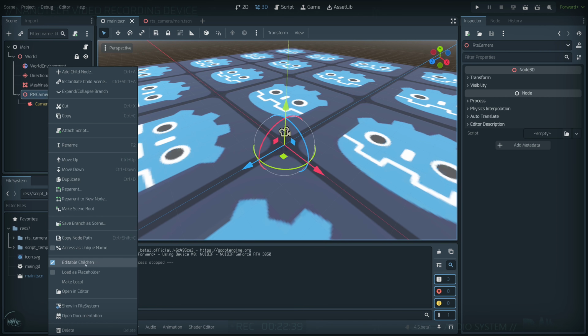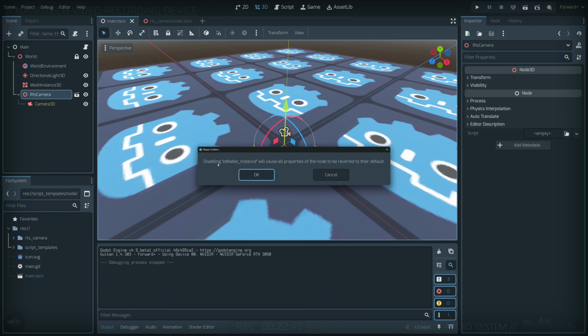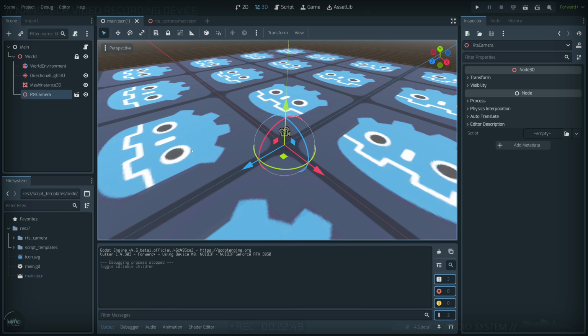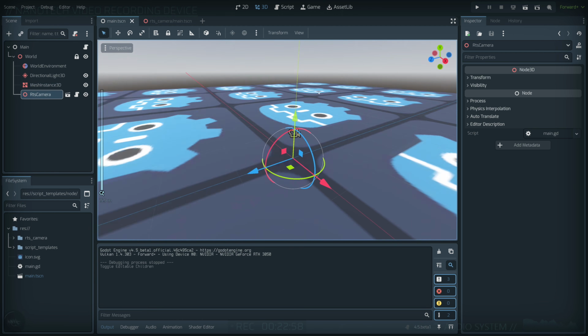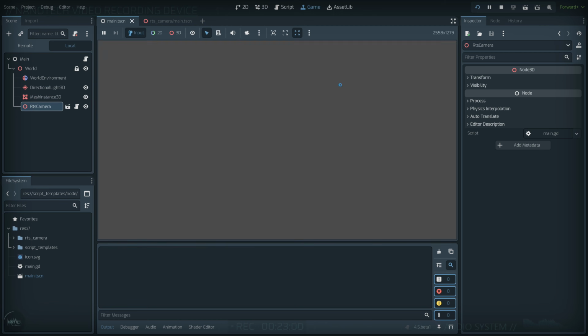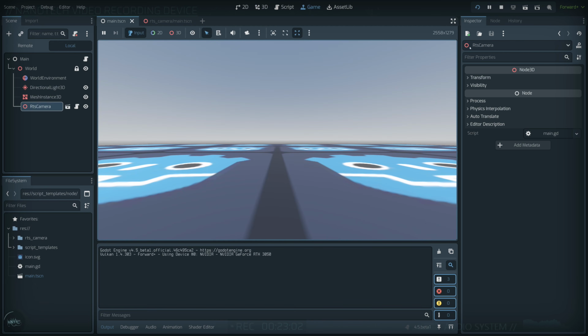Because we have done this as an editable children, it has not been updated. So if we click on this again, it's going to disable editing, which causes all properties of the node to be reverted back to default. And this is also something we want. So now I believe if we switch scenes, you're going to see the script pop up here. And now the script has been loaded inside the camera. So now if we run the project, you're going to see that the script will be applied.